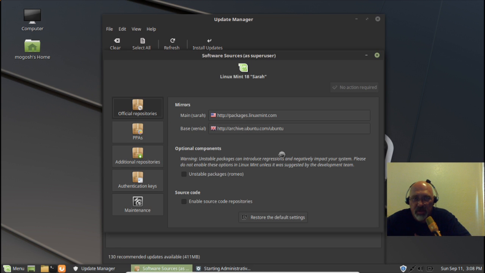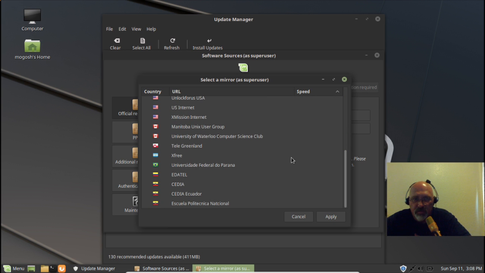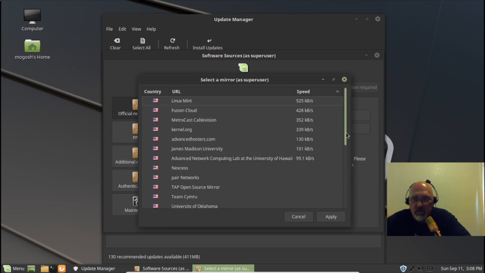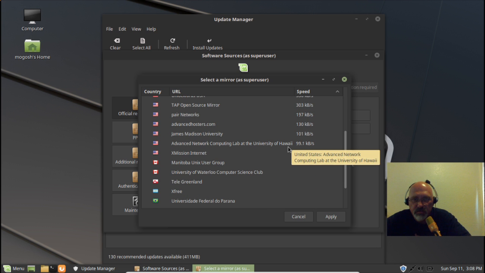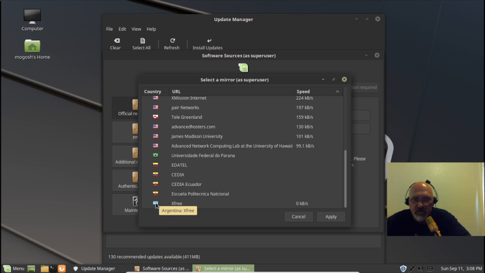Now it'll bring you to this page. You've got your main and your base. So we're going to click on this, and it's going to start checking the mirrors, and it'll tell you what the download speeds for these mirrors are. Once it gets all the way down to the bottom, then you can just pick the fastest mirror. The flags will tell you what country it's from. Argentina, Greenland.